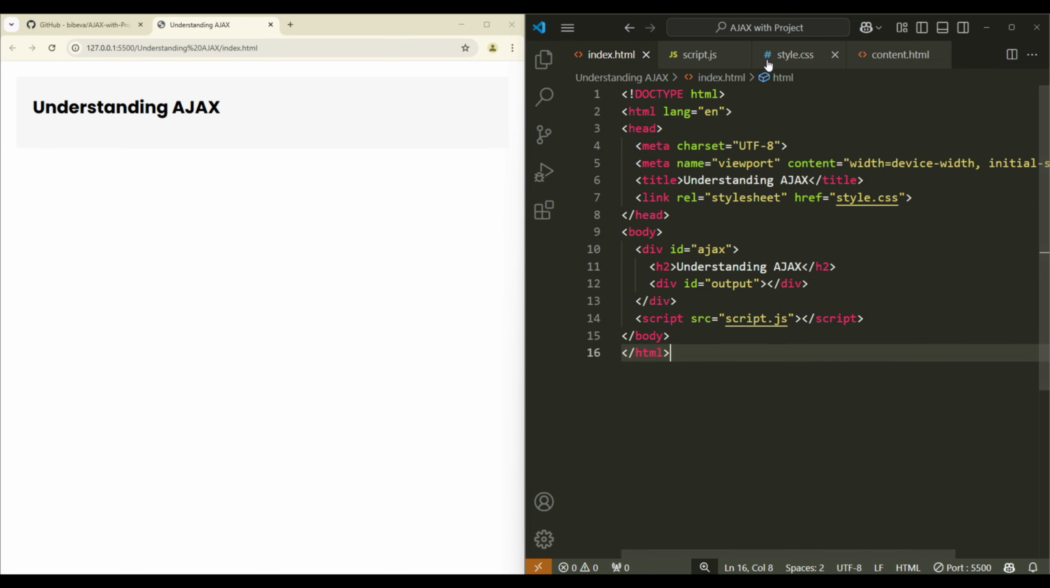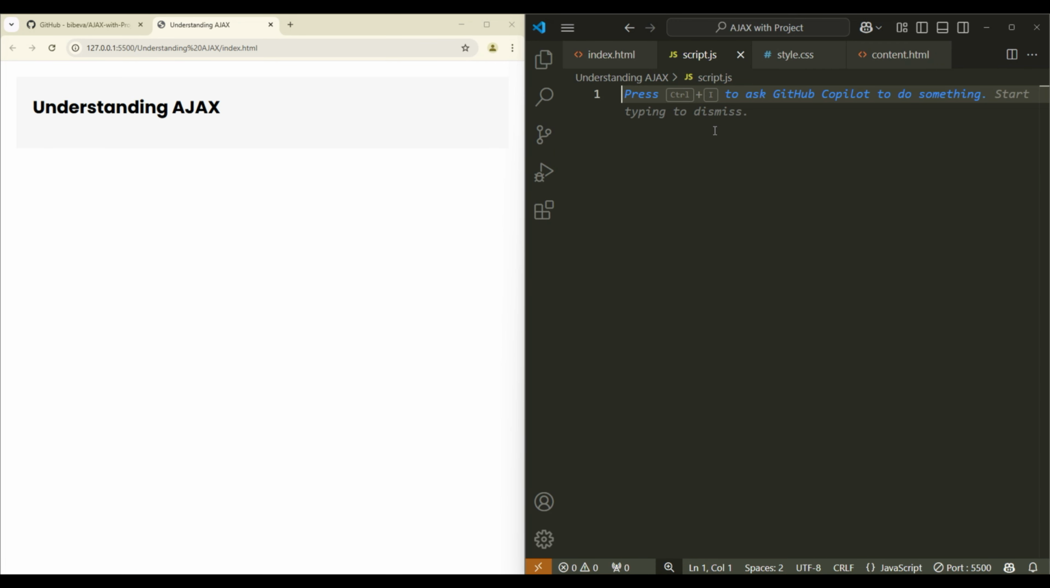So open script.js. The first step is to create an XML HTTP request object. So create a variable xsr and assign it to new XMLHttpRequest. This variable name can be anything, whichever you like, but for this tutorial I will say xsr. The new XMLHttpRequest tells the browser to get ready to work with AJAX, and it's required anytime you work with AJAX.